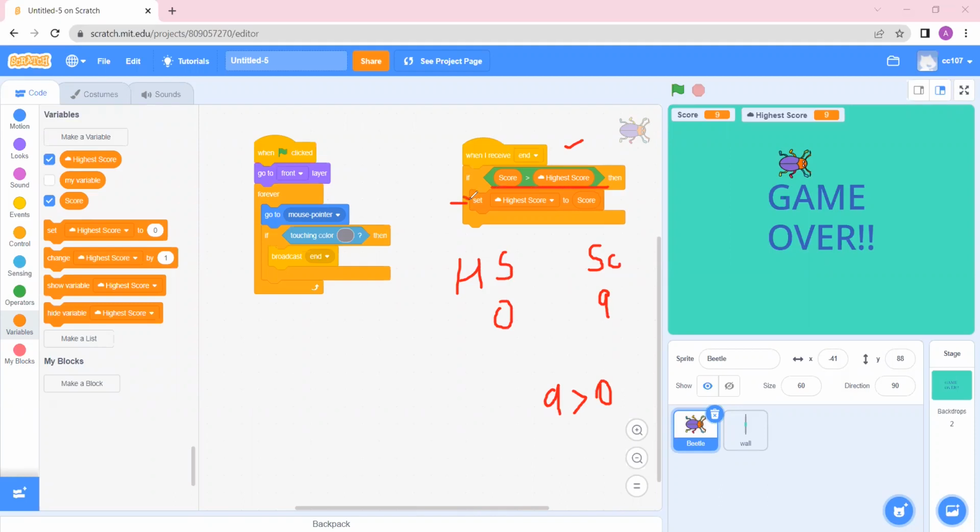So it set the highest score. It changes the value of highest score to score. So whatever the value of score is, that will be the new value of highest score. That is 9. So this 0 is gone now. So that is how it is working.